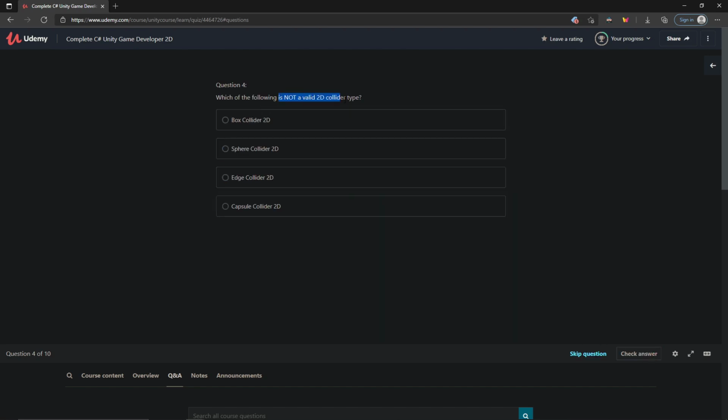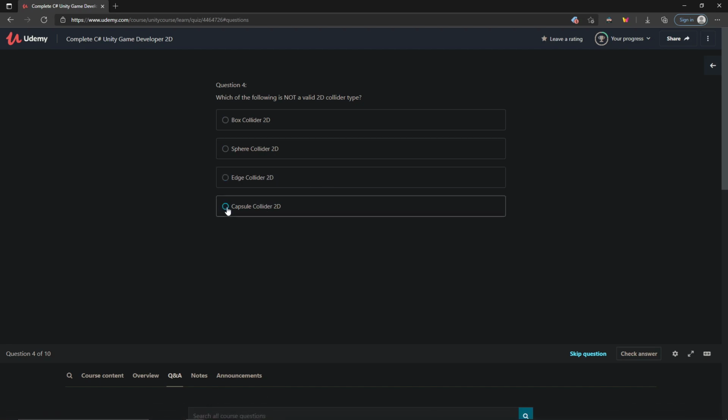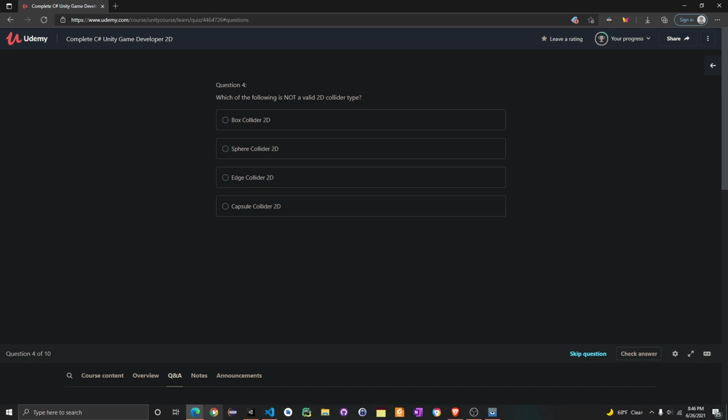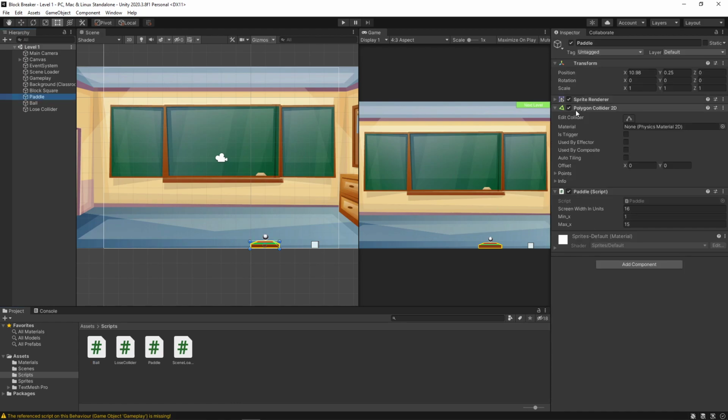Which of the following is not a valid 2D collider type? So we got a spear, a box. I'm not entirely sure, to be honest, but I feel like this isn't a valid type. I mean, I guess we did use all three, right? The edge one was used for the paddle, I believe. Or we got a polygon collider. Huh. So I'm not really sure. So let's go take a look.